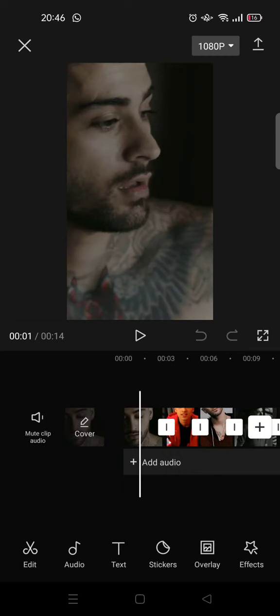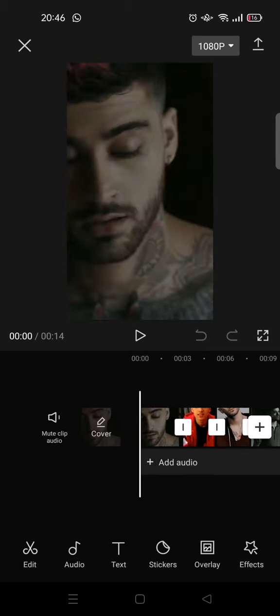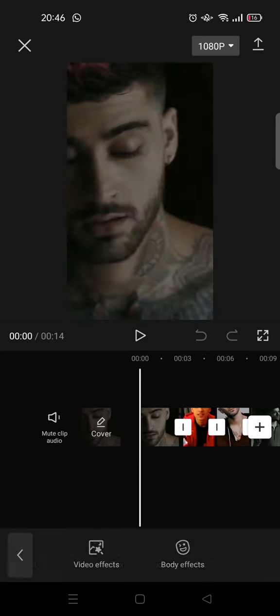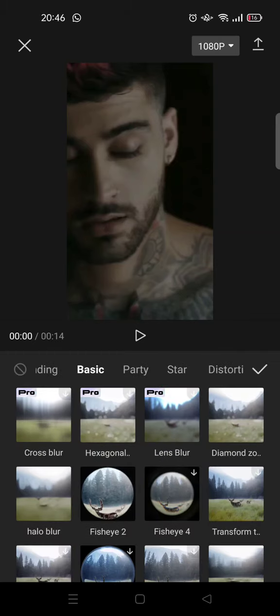On today's video, I'm gonna show you the soft blur effect tutorial on CapCut. So first import your clips and then go to effect, video effects, and go to basic and click on the diamond zoom effect.